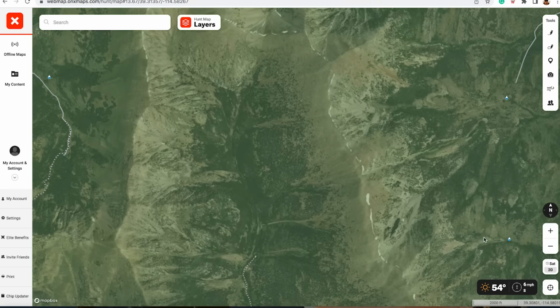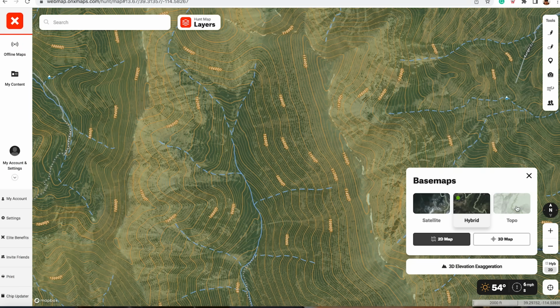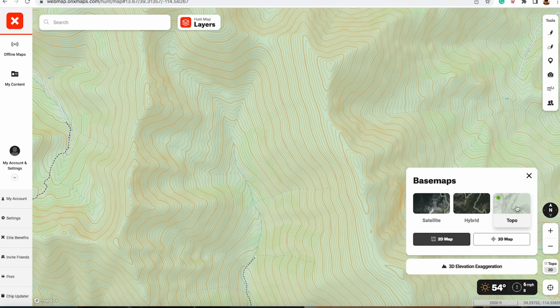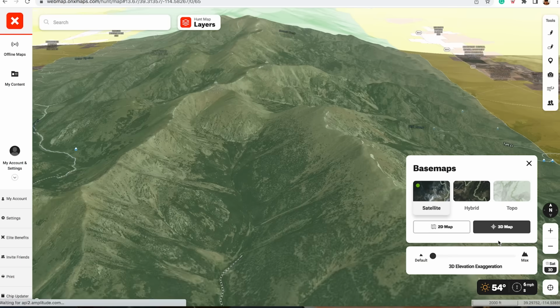As we zoom in, you can go to the bottom right-hand corner here. You'll see satellite in 2D. Go ahead and select that. Here's just a refresher. This is where you can change between satellite, hybrid, where you can see the topo and aerial, and then straight topography map. So we'll go back to satellite and kick it over to 3D.